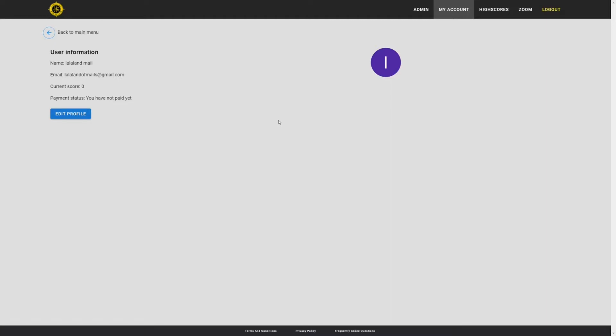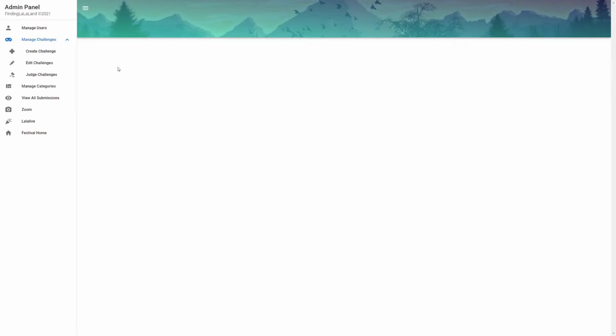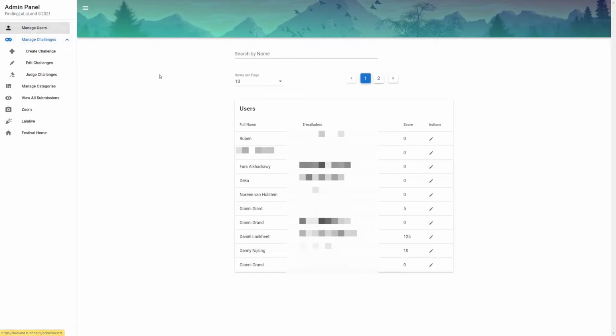So I will now explain the admin panel. So because we're logged in as an admin, we have an extra menu item, which will take us to the panel. Here you can manage various things within the application. So let's start by managing some users, and we'll go through each of these items.